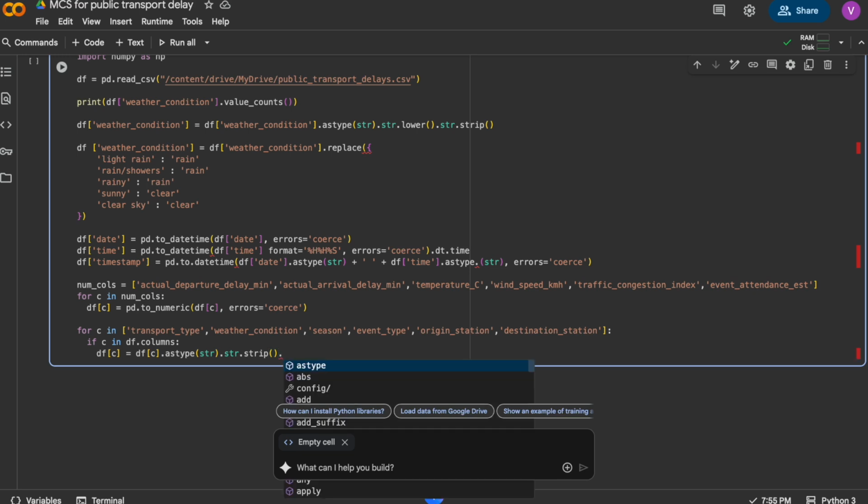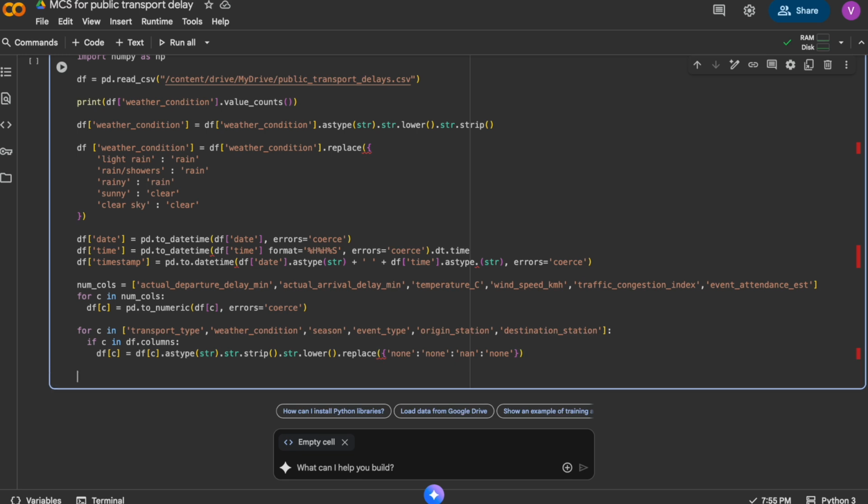So now I'm standardizing categories. This section cleans up all categorical text columns by converting them into consistent lowercase strings and removing extra spaces. Real-world datasets often contain messy variations like "rain" or "rain ", which technically look different to Python. Standardizing them into lowercase and stripping spaces ensures that filters and comparisons work properly.